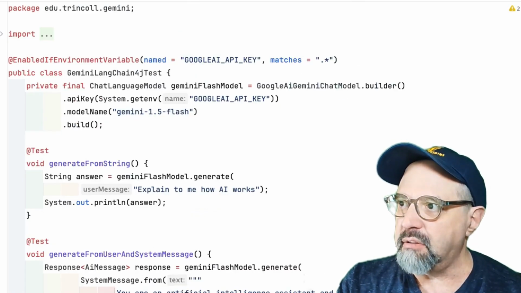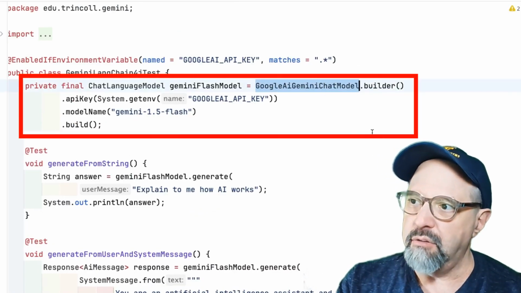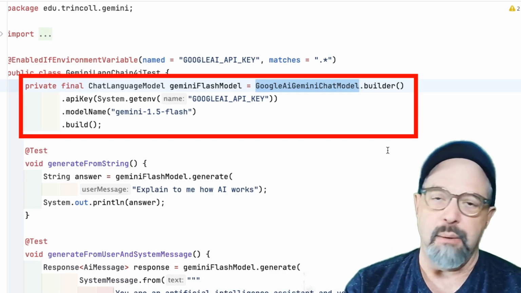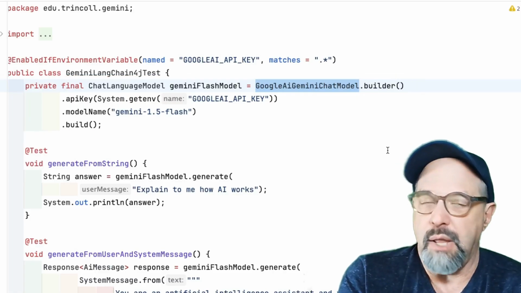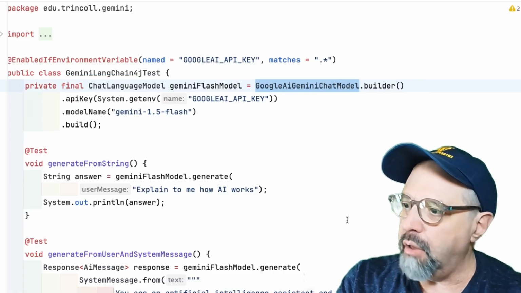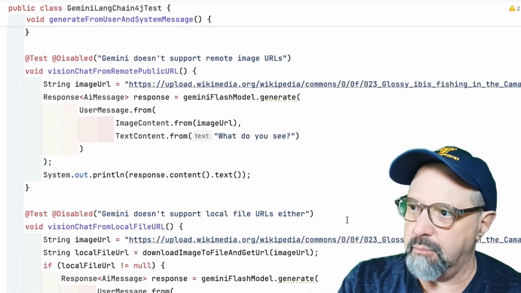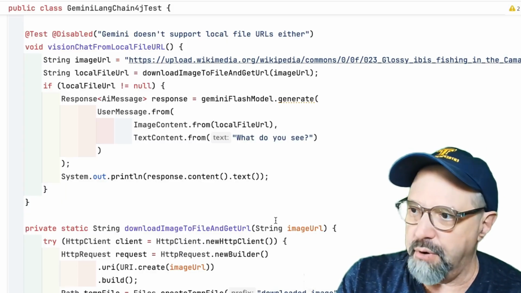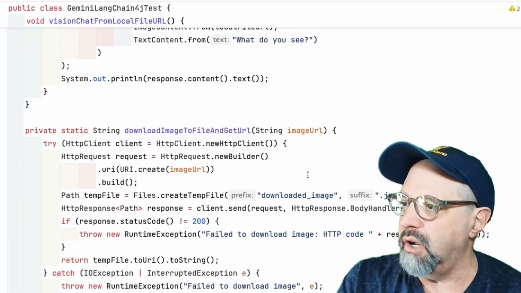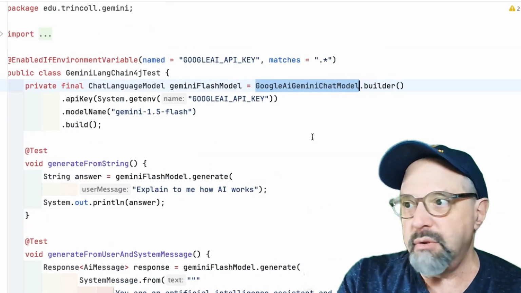Now, I want to show you one more thing before I go on to Spring AI, and that is this. Here is the Google AI Gemini chat model, which is a dependency I simply add to LangChain4j. And these are all the same tests, and they have all the same responses and all the same limitations. I still can't do the local file URLs or the remote file URLs, but I can do the encoding, and everything works just fine.